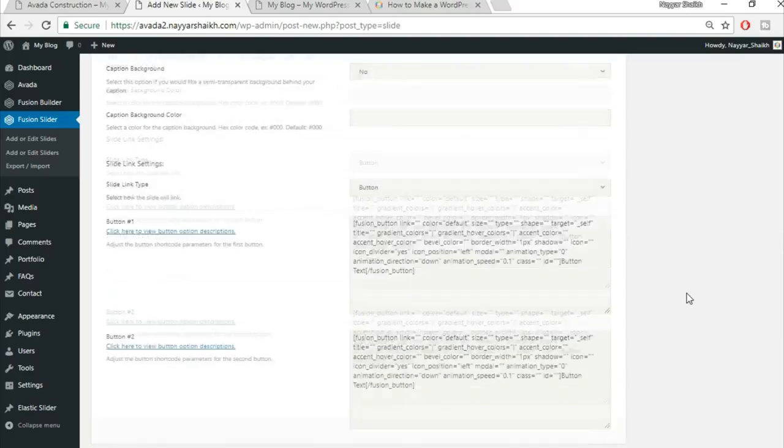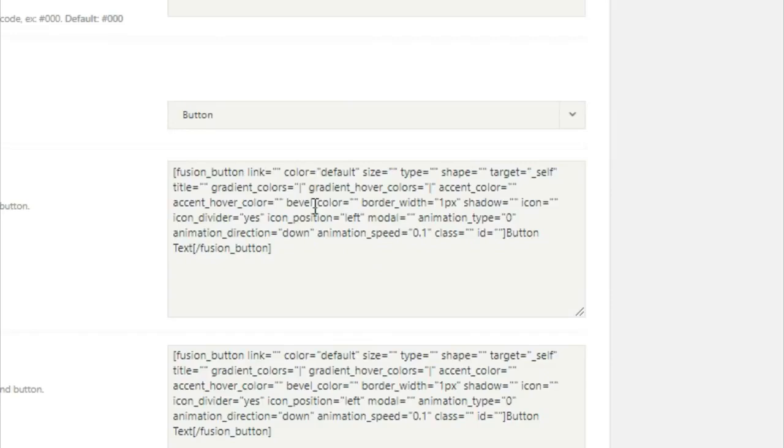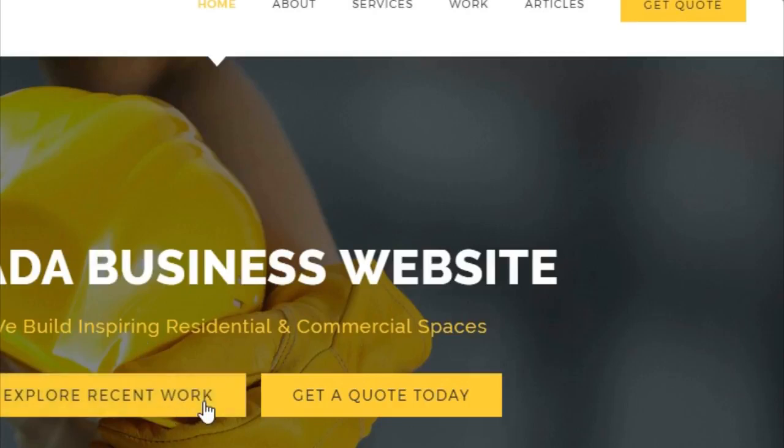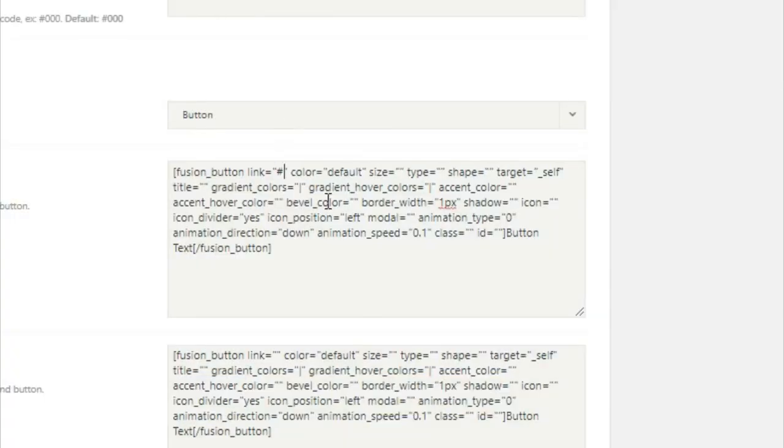Now here comes the button text. We have two different buttons, as you can see. Now let's see all the settings over here. I will zoom this so that you can see what I am doing. The first one is fusion button link. Between these two inverted commas, you have to type in the link where you want this button to redirect to. For example, when a person clicks on this button, if you want him to redirect to some page, then you can enter the link of that page. Or if you don't want it to redirect to anything, just type in this hashtag over there.